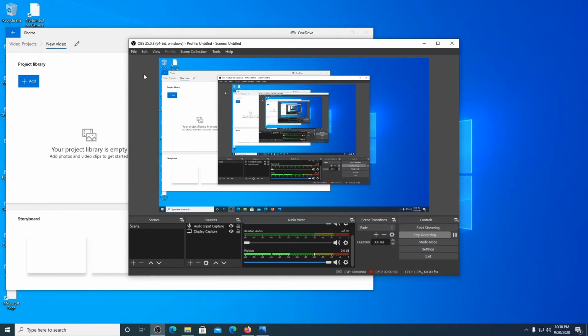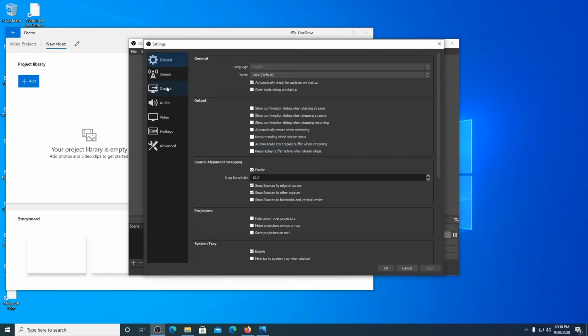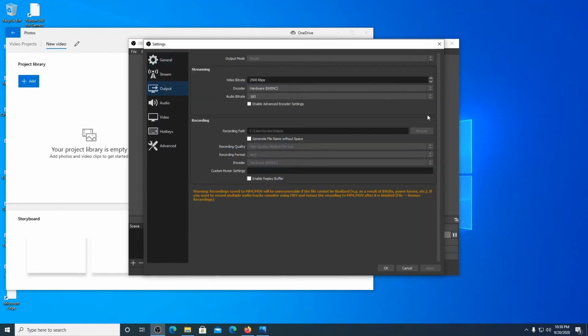So if you're using OBS like me here, you will have to go to settings, go to output, and make sure that your recording format is on MP4. If it's an MKV or other formats, it won't let you open the file in the video editor. So make sure the file is an MP4, and I'm going to show you right now.